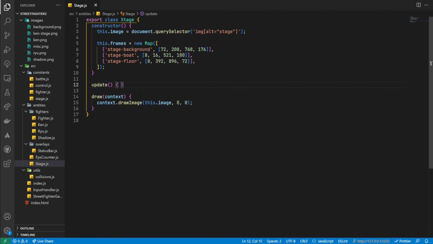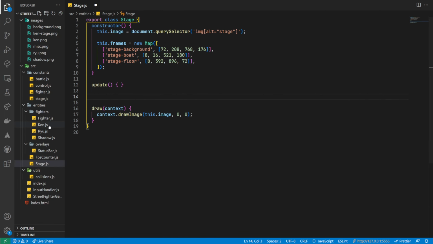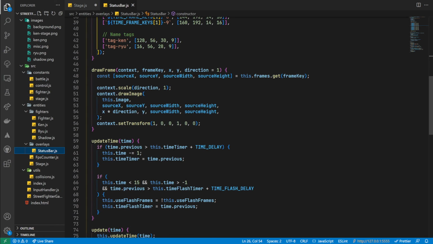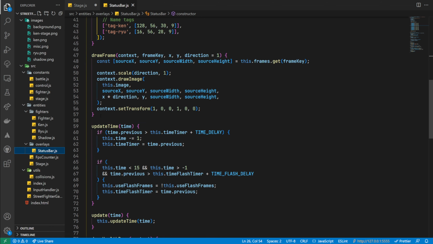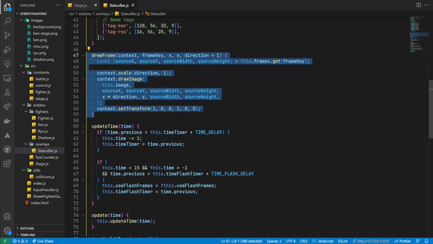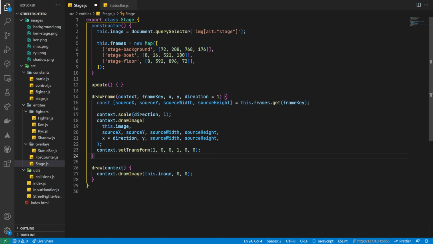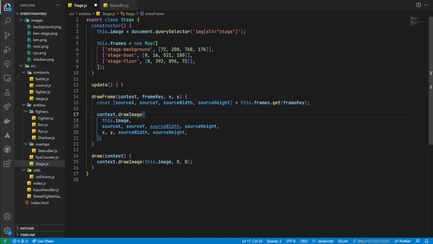Back in the code, we'll be drawing a number of frames to the screen in this class, so again we'll create a small helper function to wrap the context draw image call. You'll probably realise that we're now replicating this function in a number of classes, so this is a prime target for some refactoring, but as usual we'll leave that till the end of the video. So instead, for now, we'll just copy the draw frame function from the status bar class, and remove the directional property, and remove any unnecessary code as we won't be doing any frame flipping here.